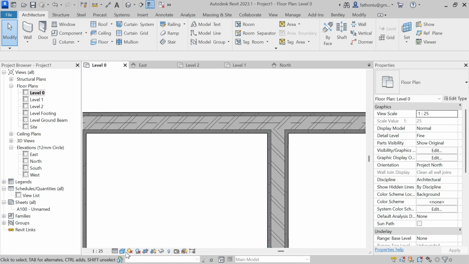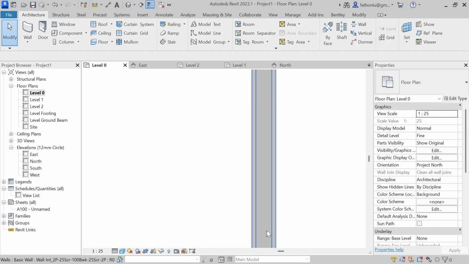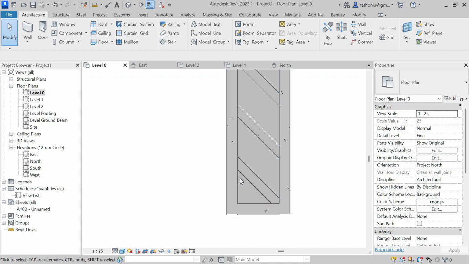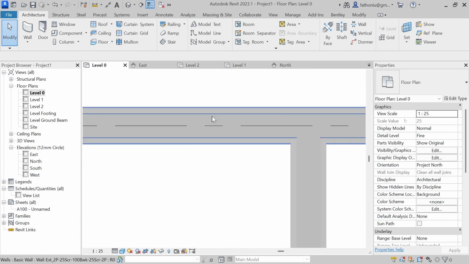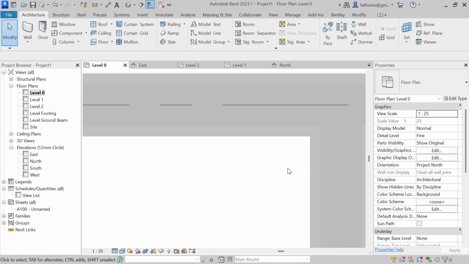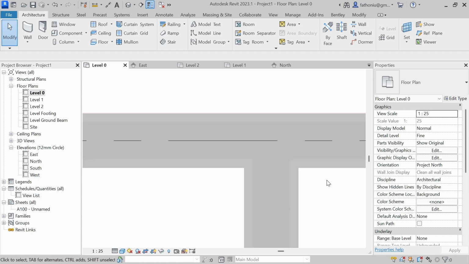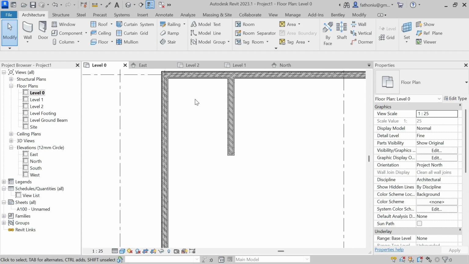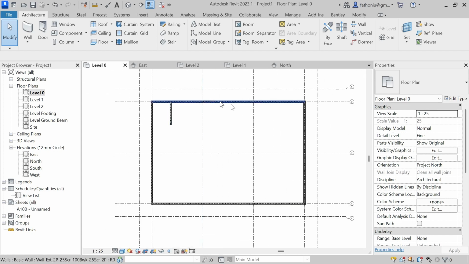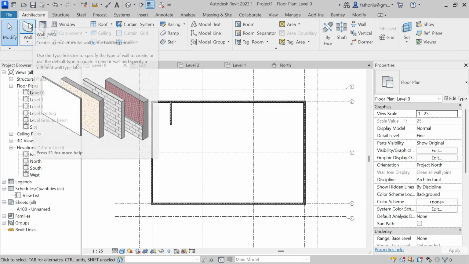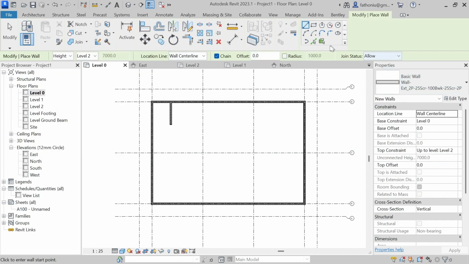Okay, done. So let me see the shaded white. Okay, then it joins clearly. Okay, done. So we already created the wall, so we can continue. Let me finish the wall before we continue.